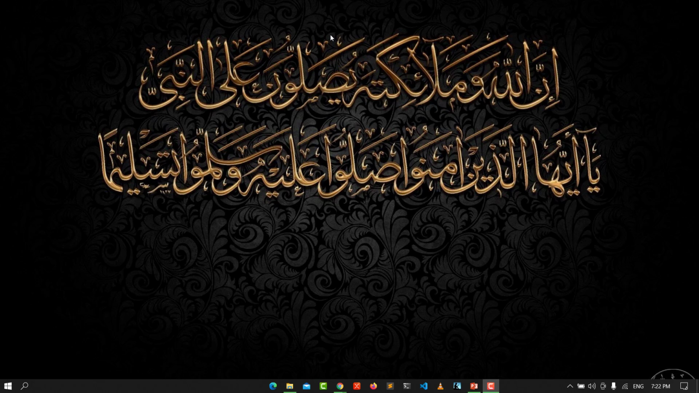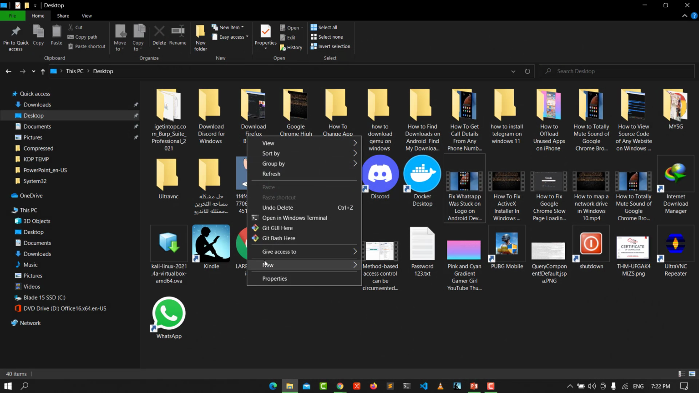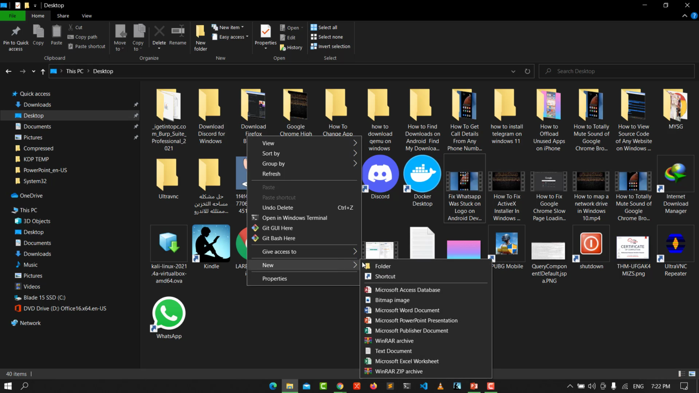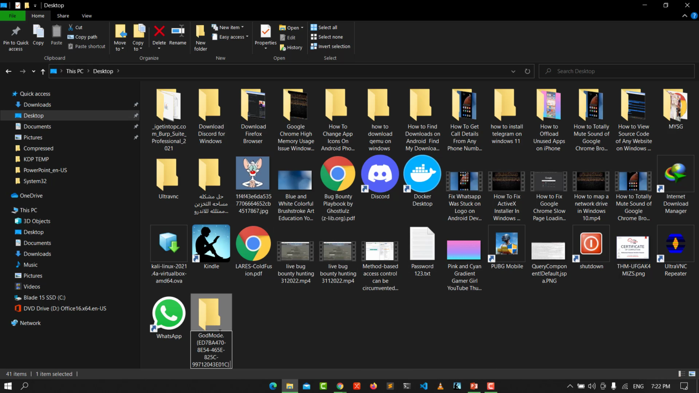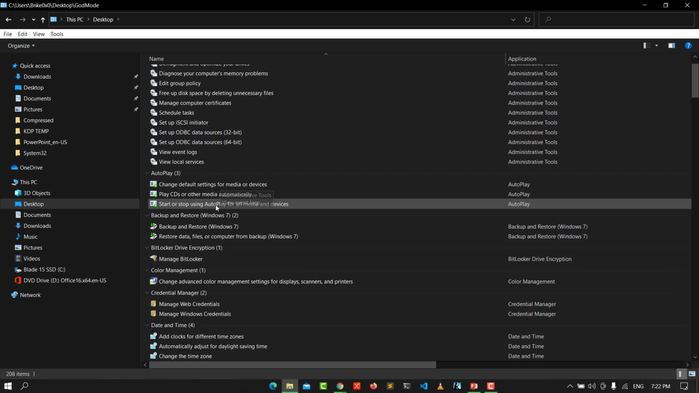Today I'll walk you through how to enable God Mode in Windows 10. This step is very easy. You go to the desktop, right-click and create a new folder, and put the following code. I'll put the code in the description. Click enter, and double-click on it. You see, we have all the settings you want.